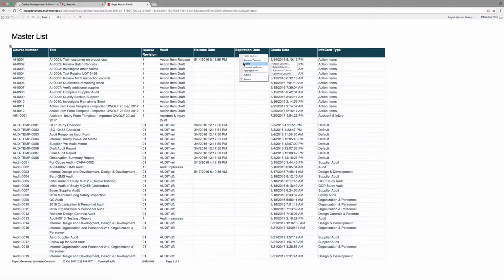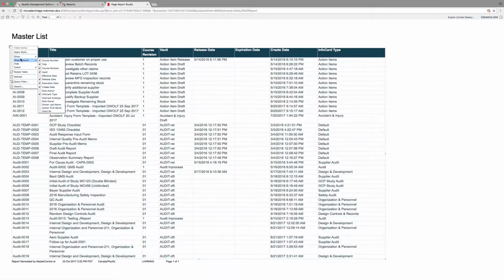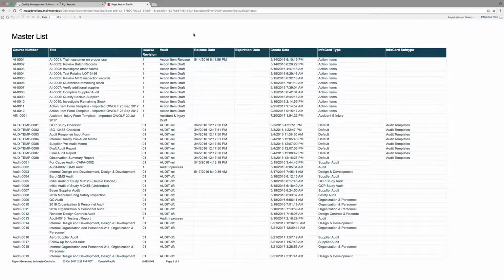bring back that column by clicking over here on the table itself. And I can say show the column. Well, I hid the effective date. I also hid other columns earlier, like owner, last name, role owner, etc. Info card subtype. I can bring that back just by clicking there. So I can now have that subtype column. Again, I can resize that and all this. And this is all in the view mode.